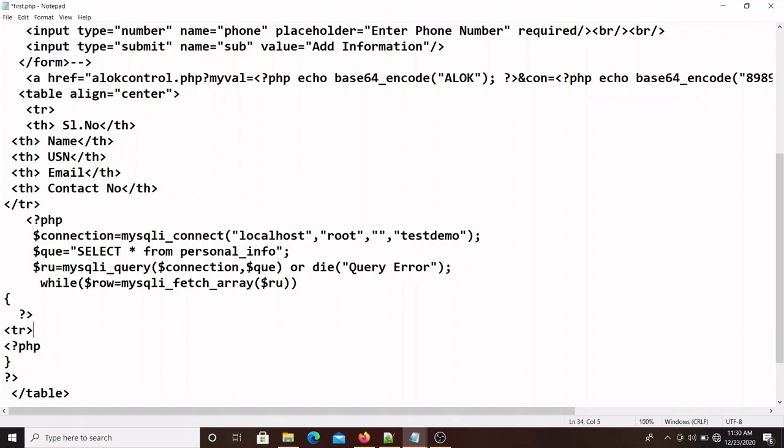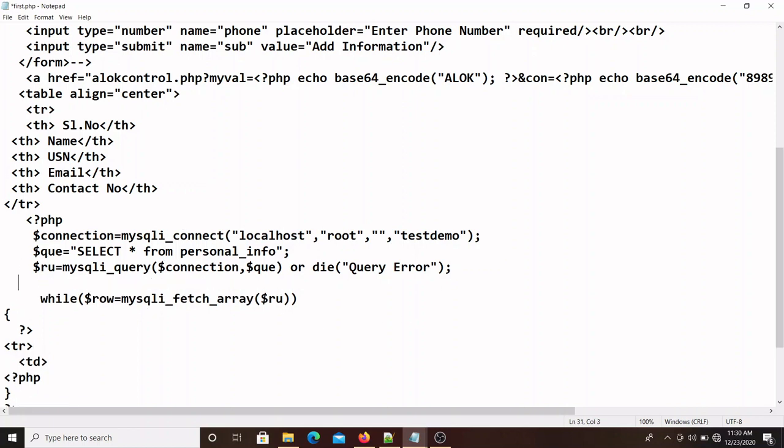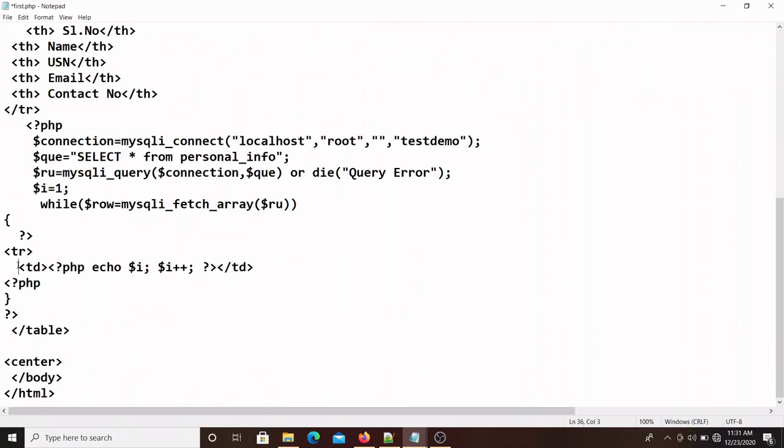So tr required, td sequence number. Either you can fetch id, otherwise you can use here again one counter, $i equal to 1. Then the td, PHP code only, so echo $i, and the counter we have to put $i plus plus increment. Done, and close your td again. So sequence number done.